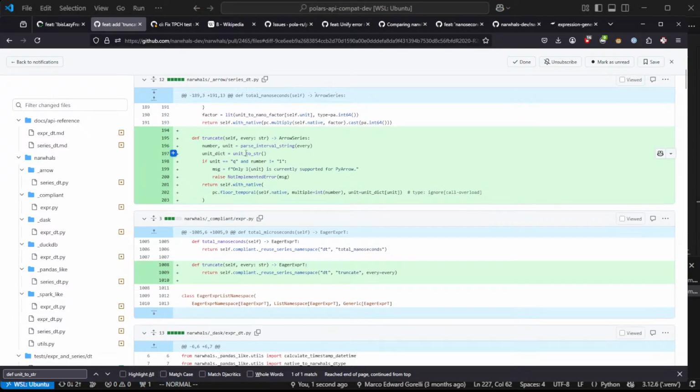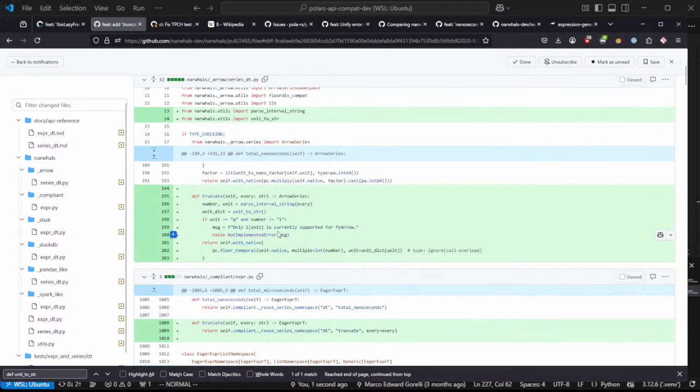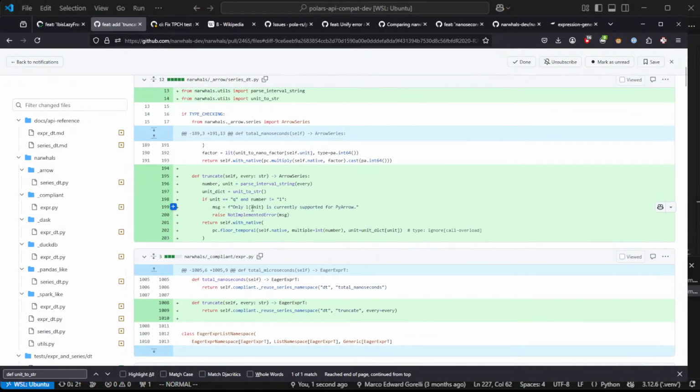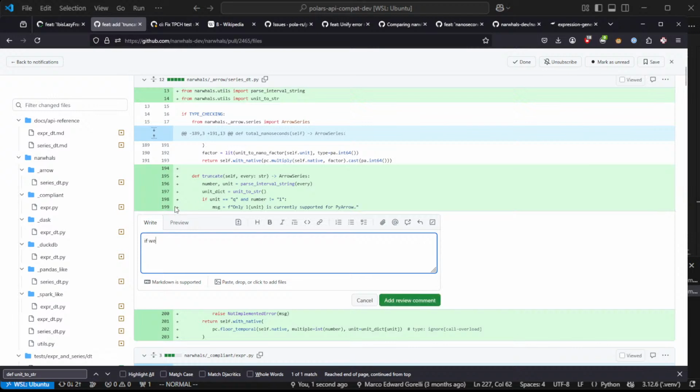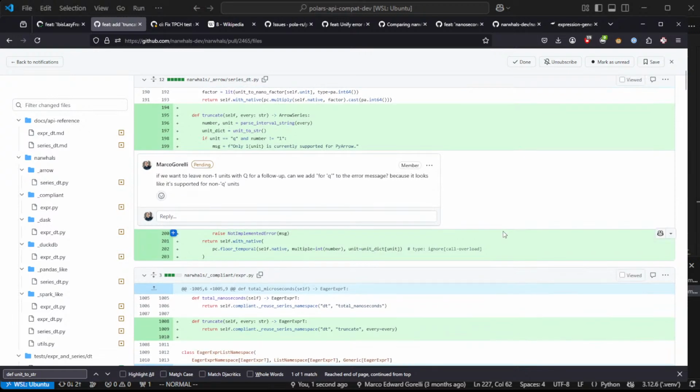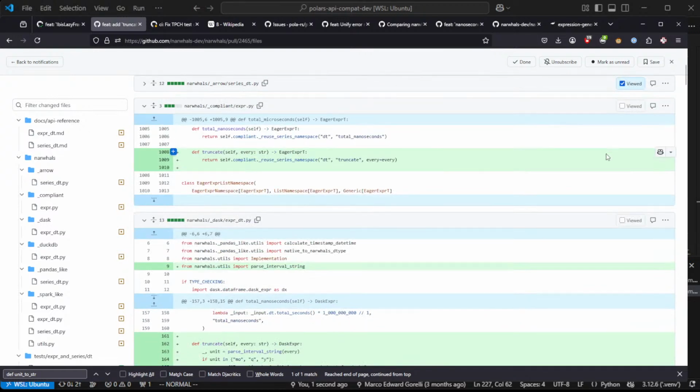Anyway, back to here. So, yeah, we've commented on that unit to string. Then only unit 1 is supported for PyArrow, but that's just for Q. So we might want to specify. If we want to leave non-1 units with Q for a follow-up, can we add a "for Q" to the error message? Because it looks like it's supported for non-Q units. But yeah, fine to leave this as a follow-up.